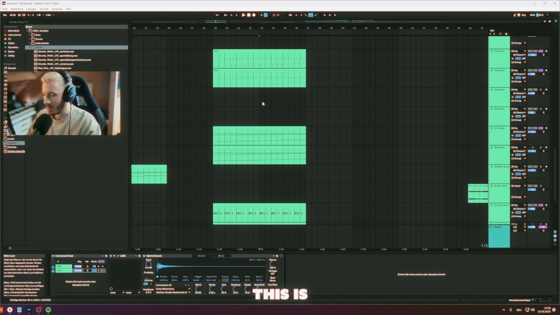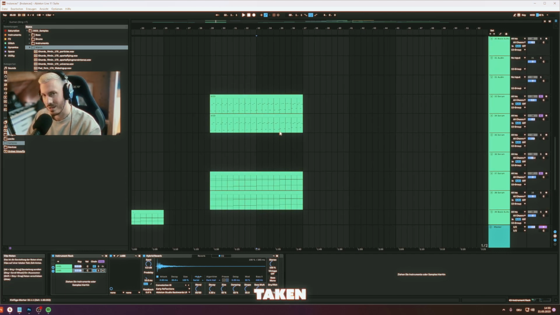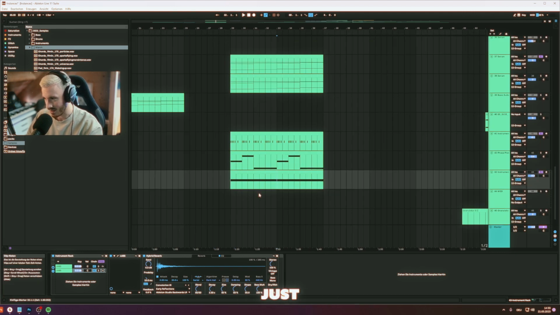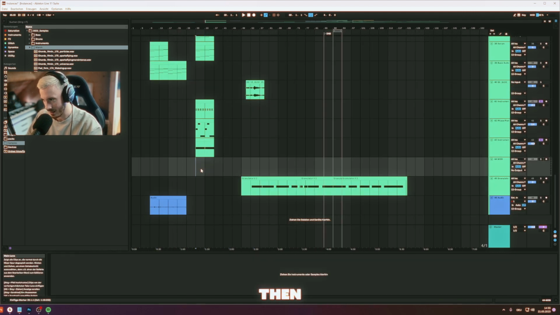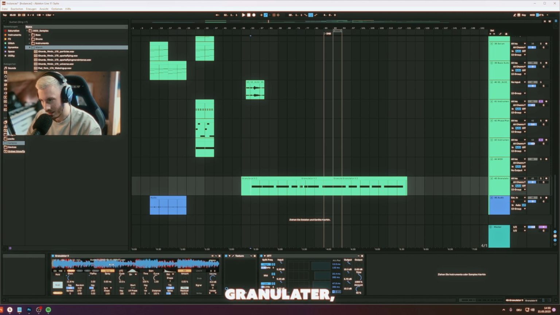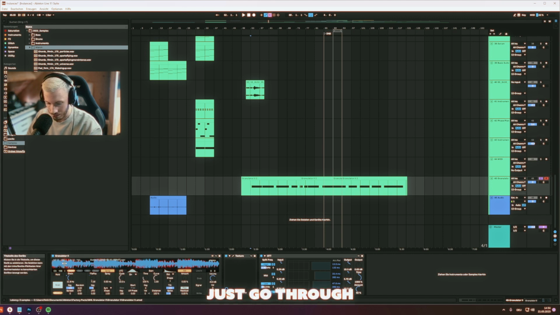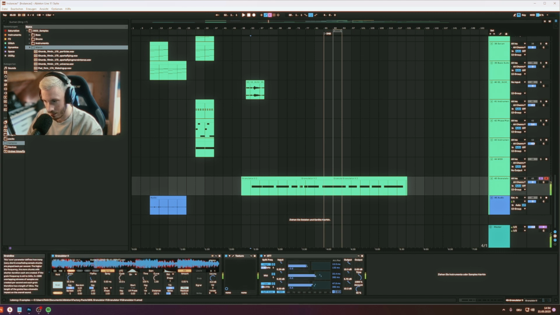But now this is where you can maybe go a route that is not taken very often. For example, let's just render this out into one track. And then you put this track in a granulator, for example. And then what you can do is just go through this and play it. Right, that's the thing. And now you can do stuff like that, and just find spots that sound nice.